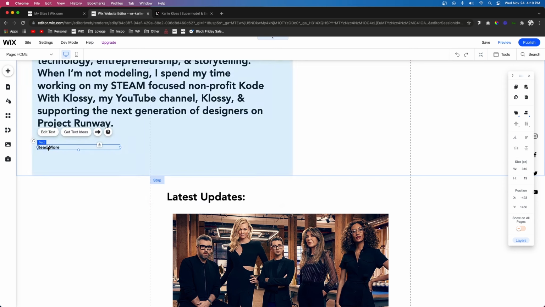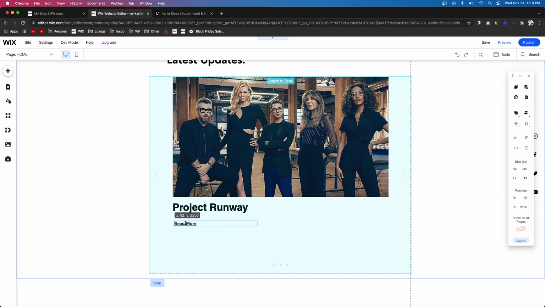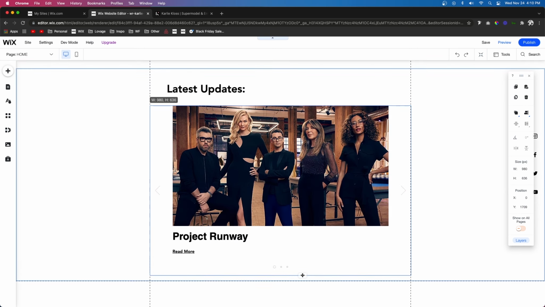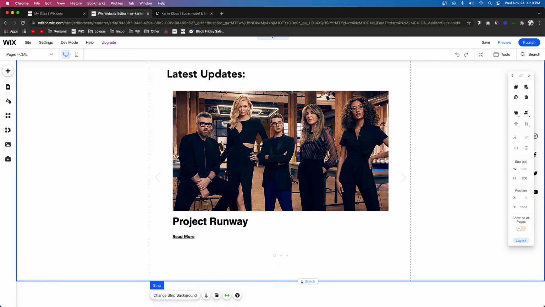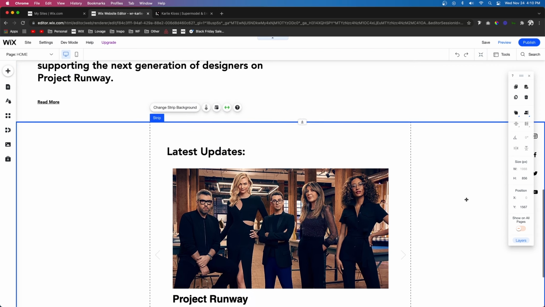And I'm just going to copy and paste this read more button and put it right here. Now I'm going to bring up the slideshow box just a little bit like that. And I'm going to bring the strip down to give it a little bit more breathing room and space. And I think that looks really good.